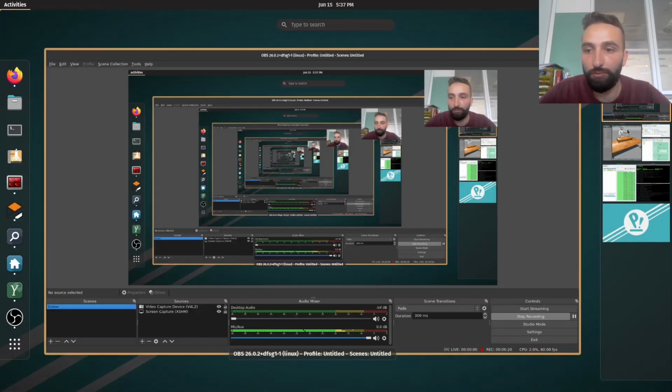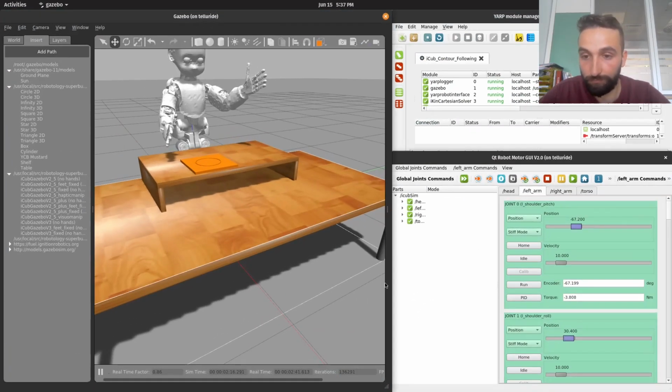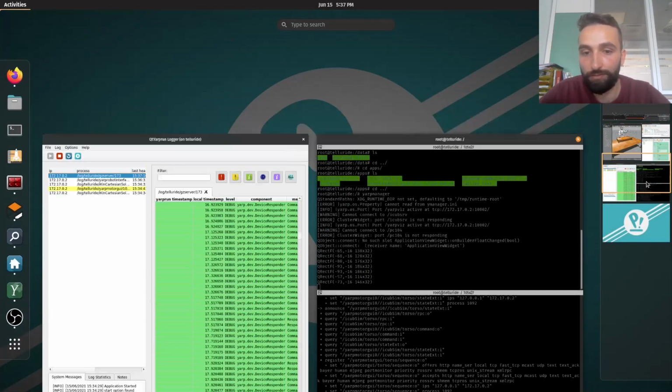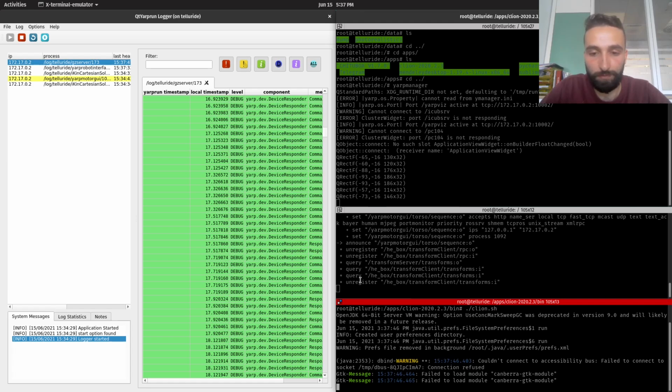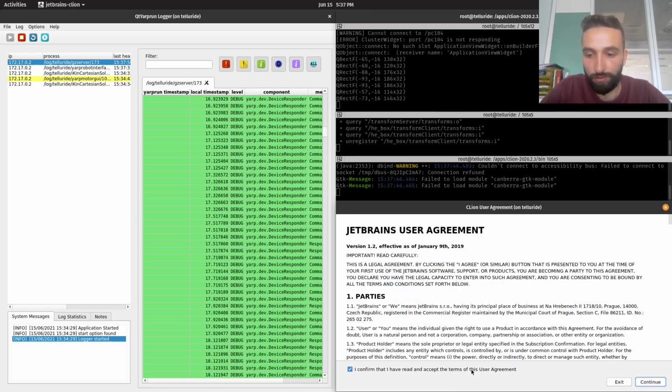Now if we go back, we can see how to start developing for this task. Here again I can attach a new bash to the Telluride container. I'm going to go inside the bin directory of CLion. From here I can launch CLion.